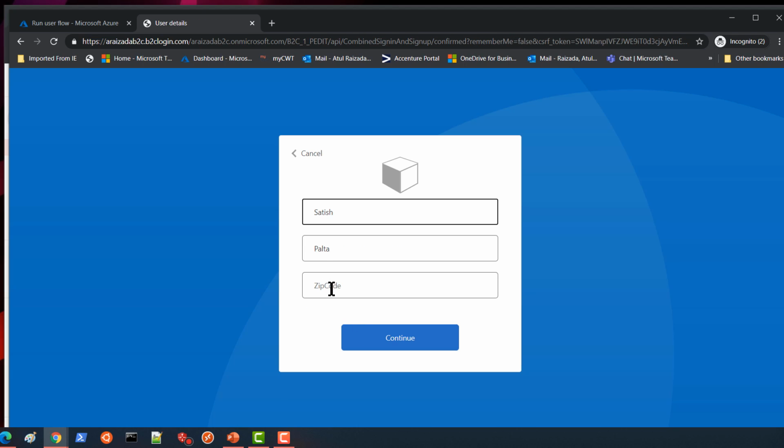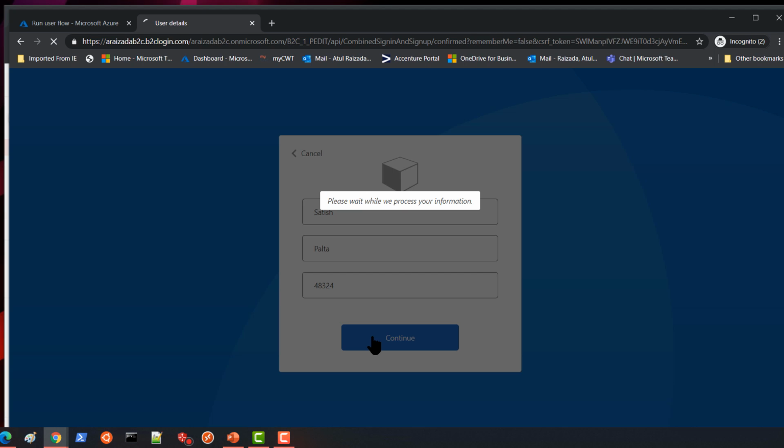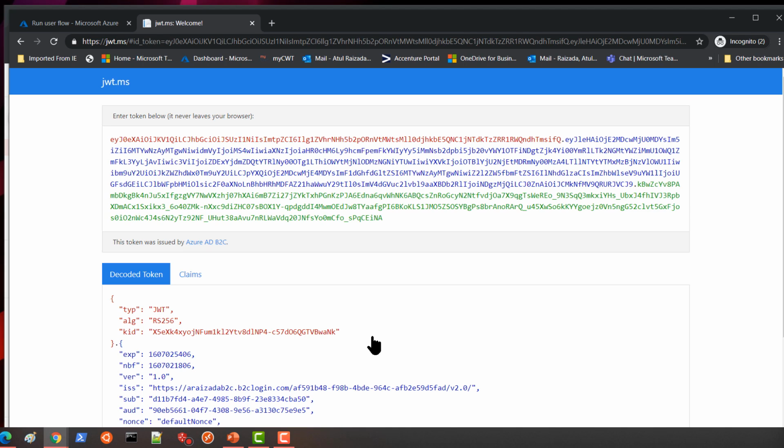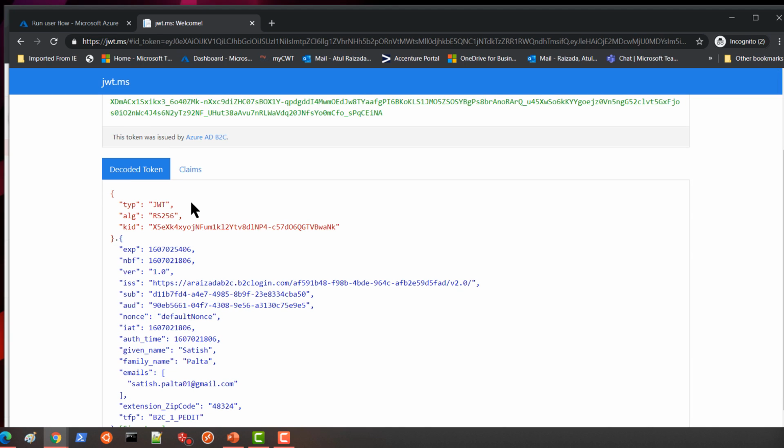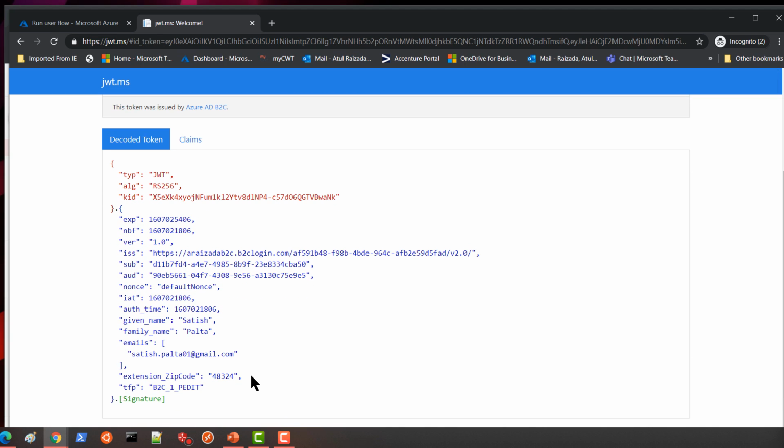So it's asking now, right? That's what we expected. I hope it picked up the string. And guess what? In your claim, it shows the extension attribute now updated as what we expected here. So this is how it should be working.